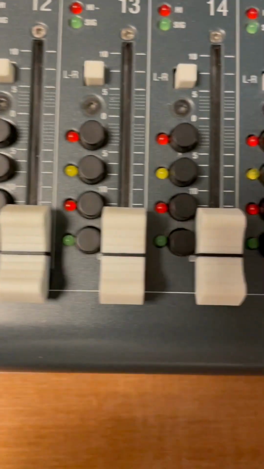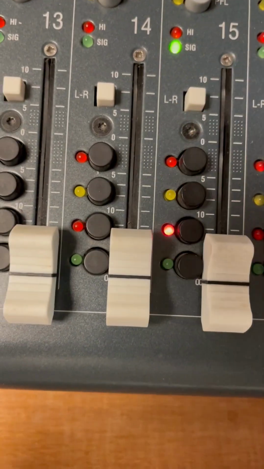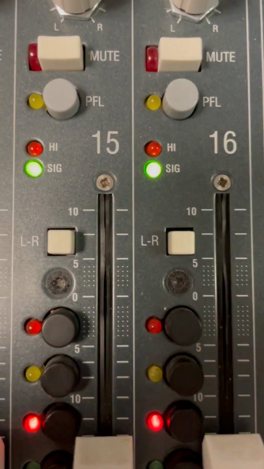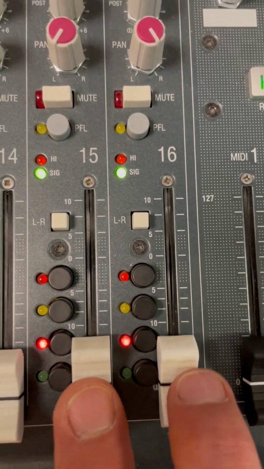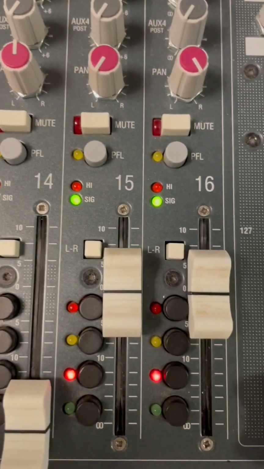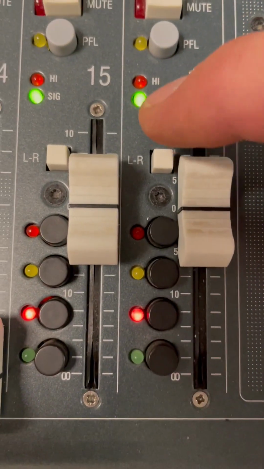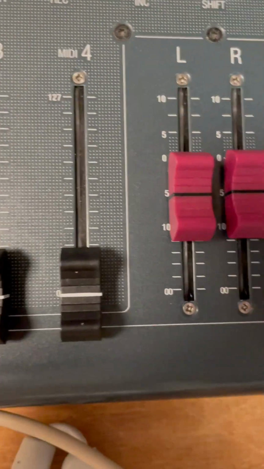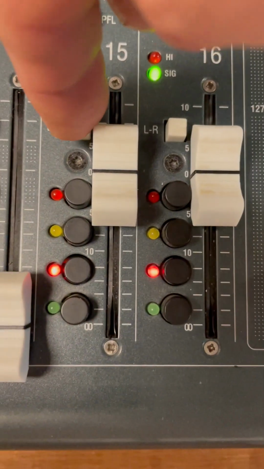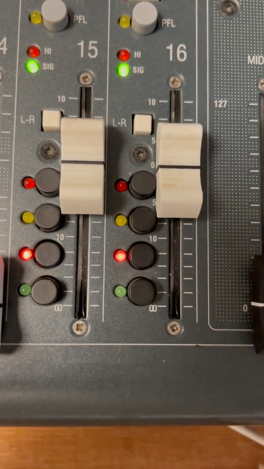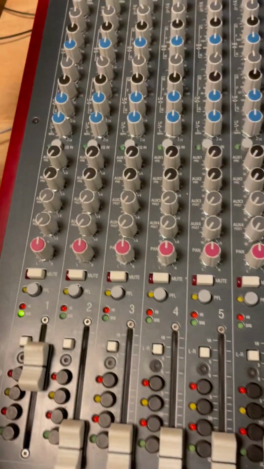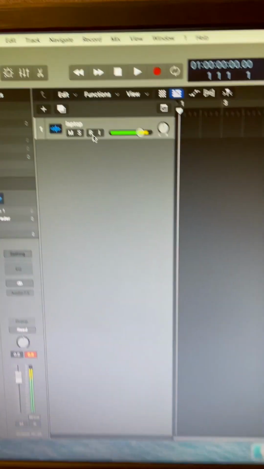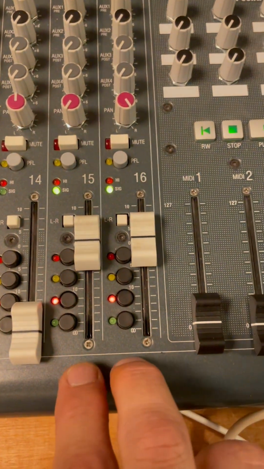So I need to go to the correct channels and press the buttons. As soon as I do that, I get my signal indicator light. So I know there's some signal there. Turn my faders up. I can't hear anything at the moment because I've not connected these channels to the master fader. So if I press left, right mix, I'm now listening to the signal coming through the desk into the computer, and then I'm monitoring the output of the computer.